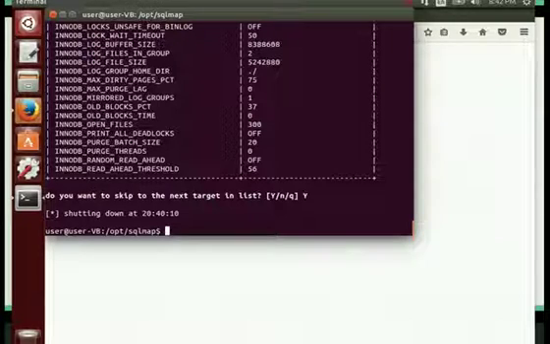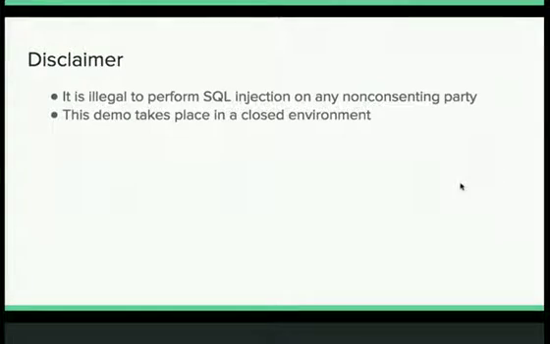Now with this information, we would be able to access or provide authorization for the web page and gain access to it. So in conclusion, is it possible to gain access to the contents of a database using SQL injection? Well, yes and no.